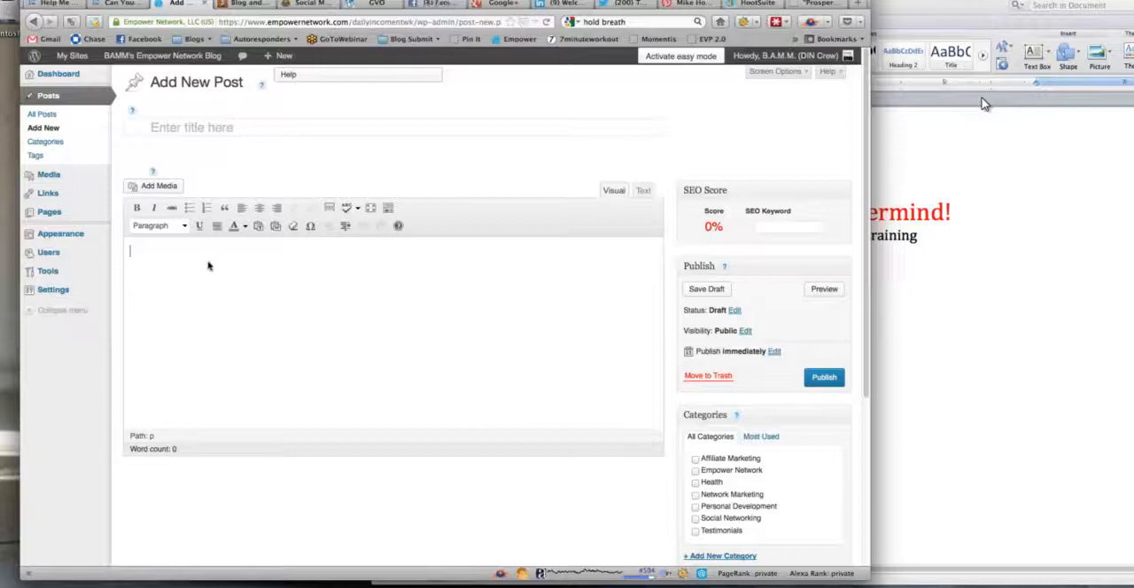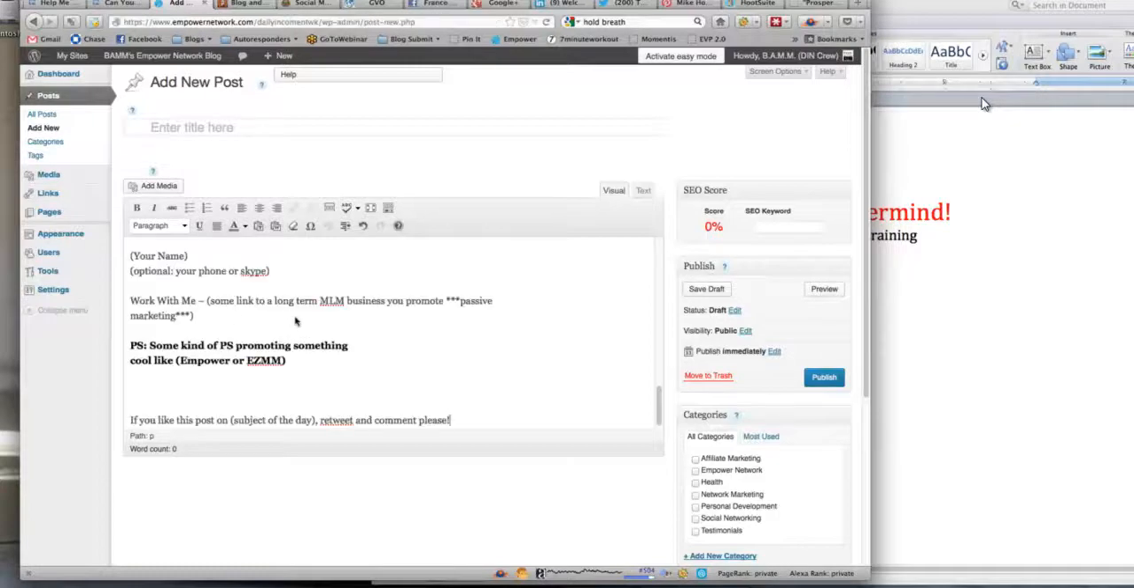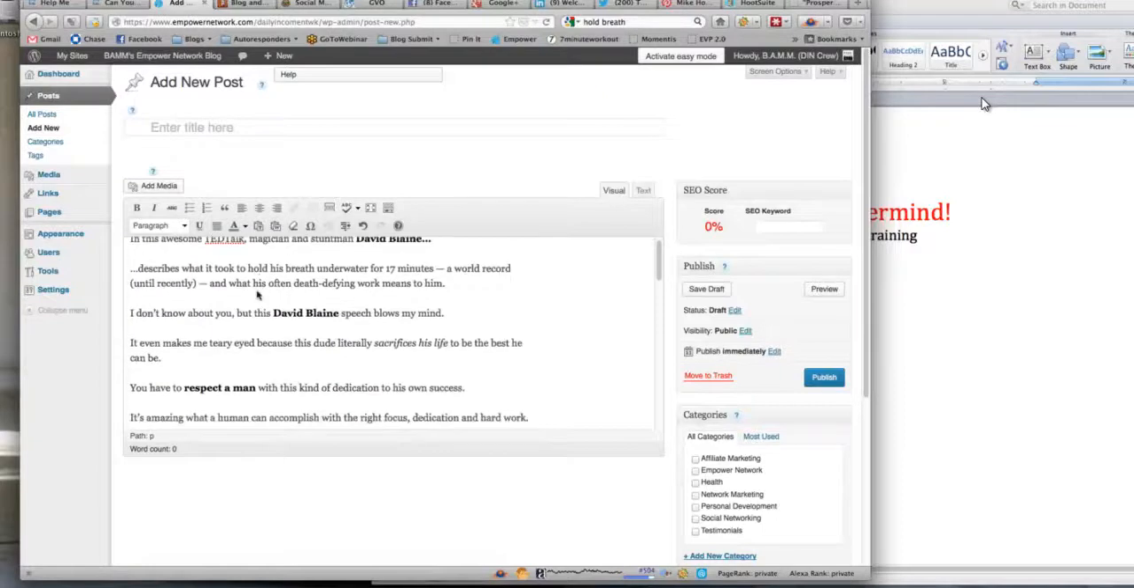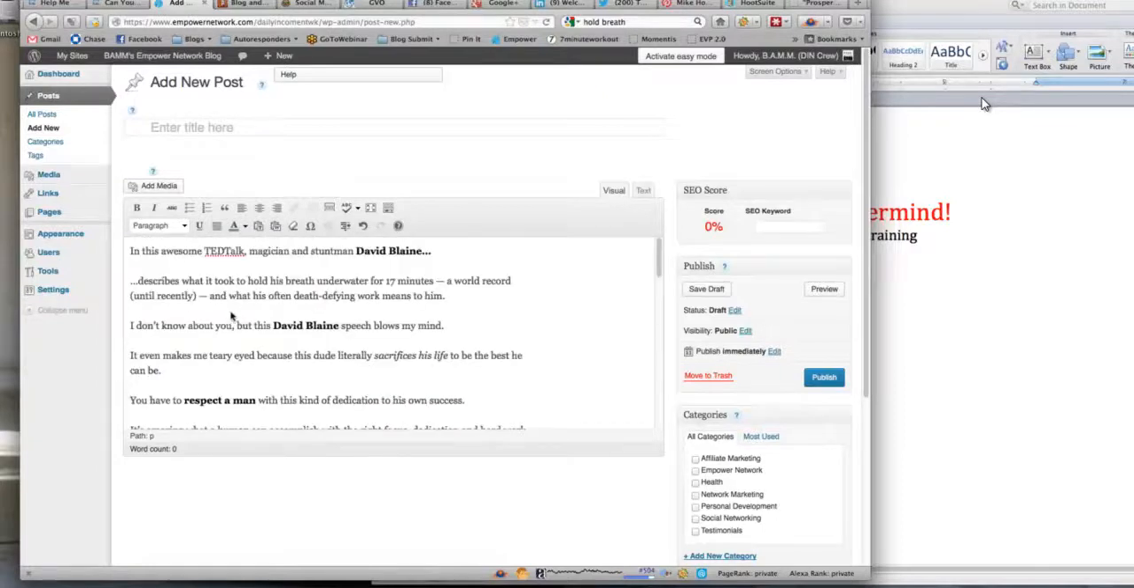And then I just paste it in. Control V or right click paste. And there we go. So we got all the text in there. Okay. Now we need the video.